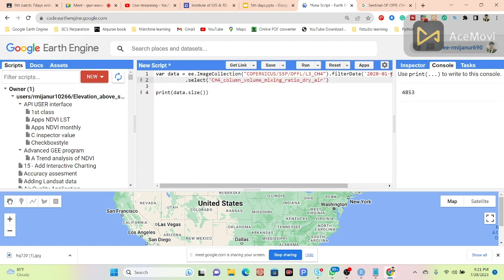If you want to check how many images there are, we can get the same number of images. So the same goes for this band also.